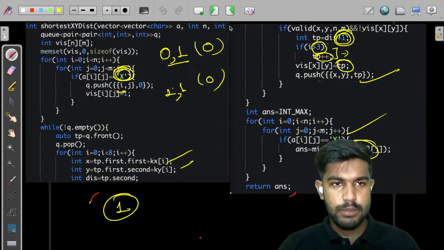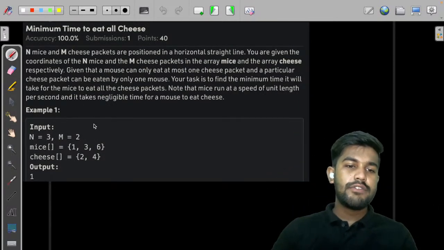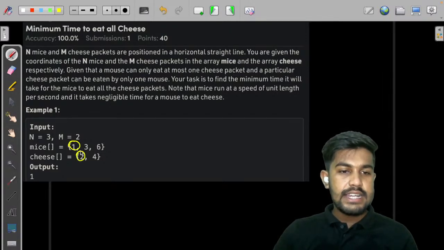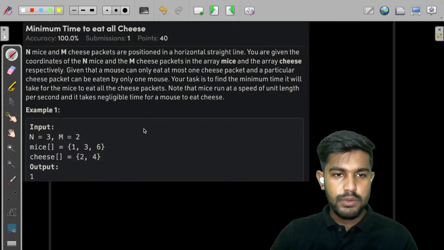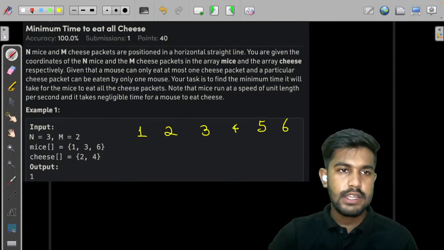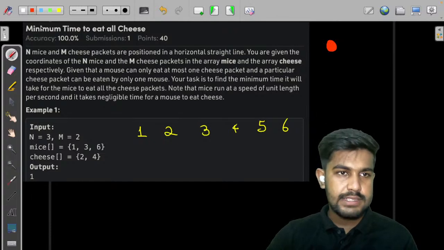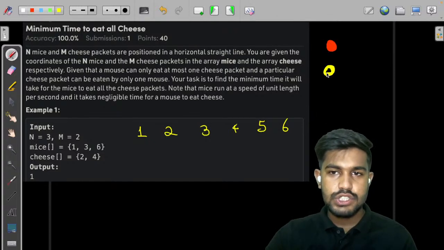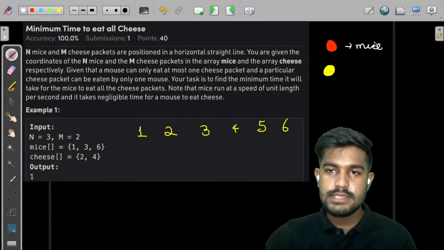Now let us move to the next problem. In the next problem, we are told that we have mice and cheese. Okay, we have the mice and the cheese. So it is kind of like this. We are told positions 1, 2, 3, 5, and 6. This is mice and this is cheese. I would just quickly write it. This is mice and this is cheese.